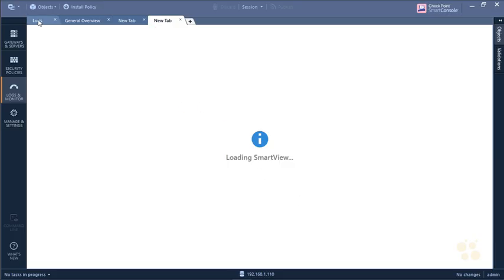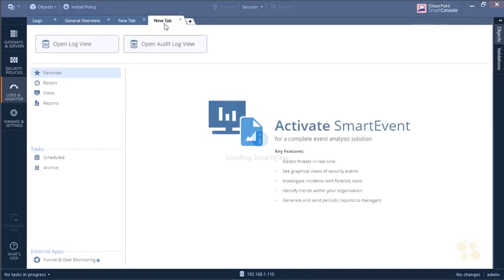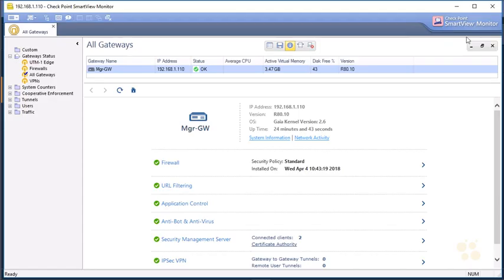I'm going to go back to the original Logs tab just for a moment, and then go back to the new tab. And with that new tab open, at the bottom left here, we have the option to launch Smart View Monitor. So we'll click right here on Tunnel and User Monitoring to bring up Smart View Monitor. And then I'm going to click on the little maximize icon right here to bring up full screen.